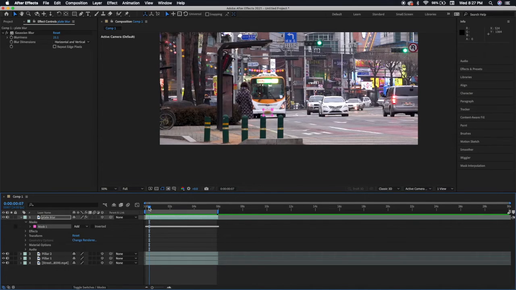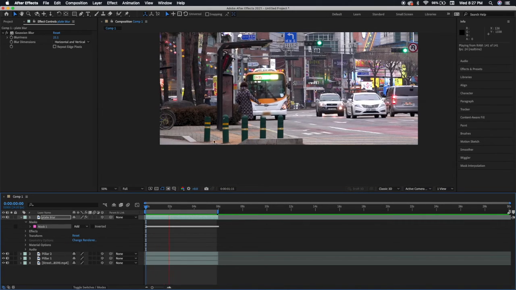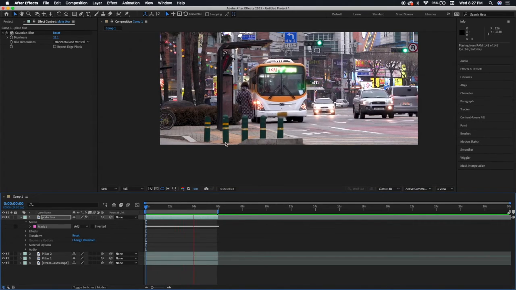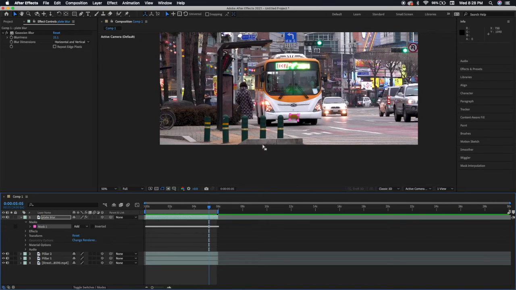Okay, so it's done. Let's play it back. You can see now the blur is following the bus. Now you can export this, which I covered how in the last tutorial. You can use these techniques for so many things to a scene, which are either moving or still, and you can add effects to other moving parts of a scene.